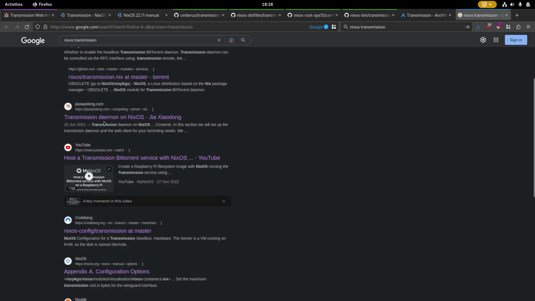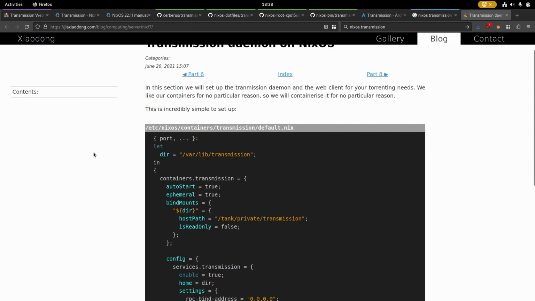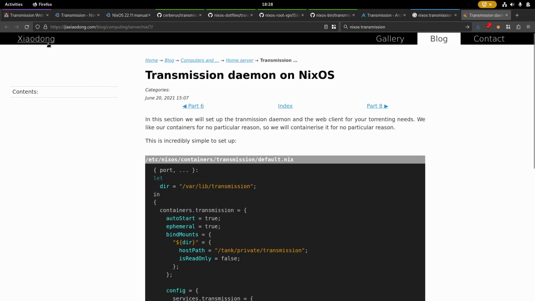There's an interesting thing here, Transmission daemon on NixOS. So this is Zhao Dong. I was going to call him Mr. Dong, but that sounds a bit like a porn star name.